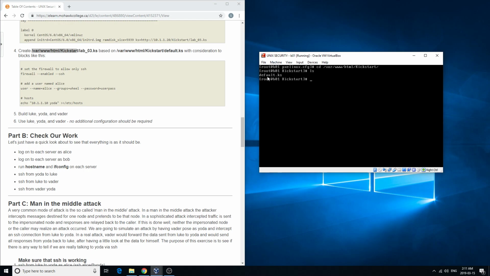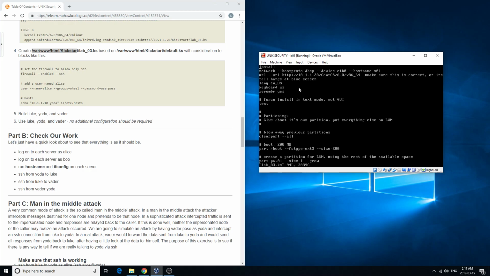So let's just copy this default.ks file and make lab03.ks. So cp default.ks lab_03.ks and hit enter. And now we have two files, but they're the exact same, so we're going to have to edit this file right here, lab_03. So go ahead and go into the vi editor and edit that file.